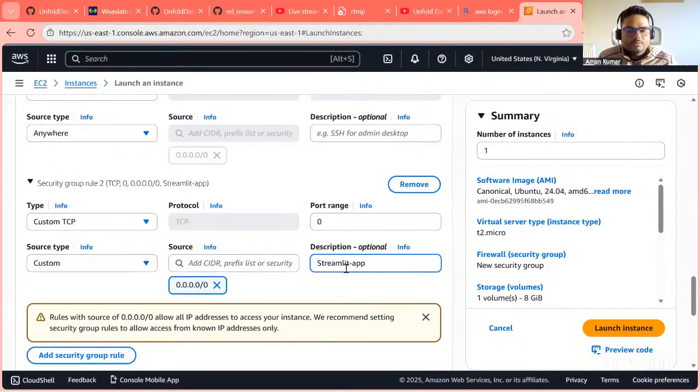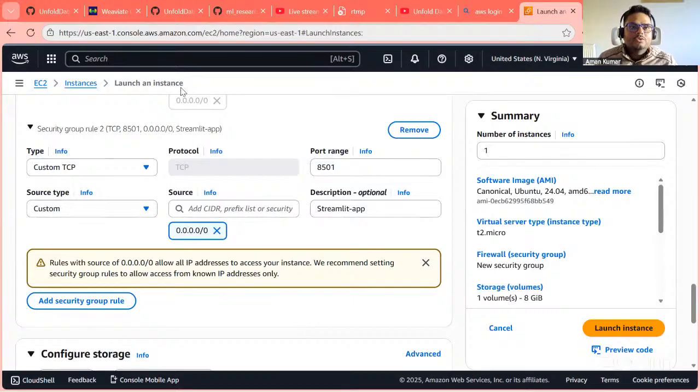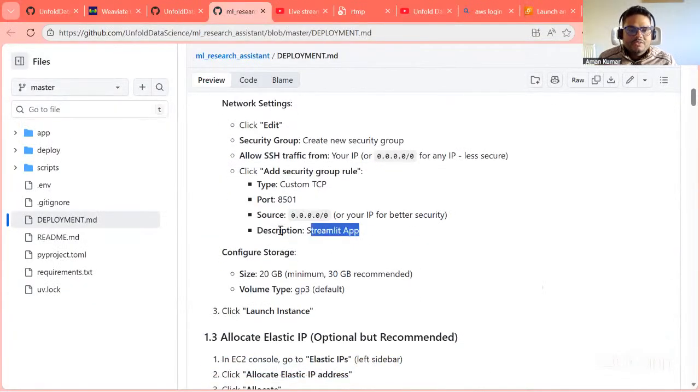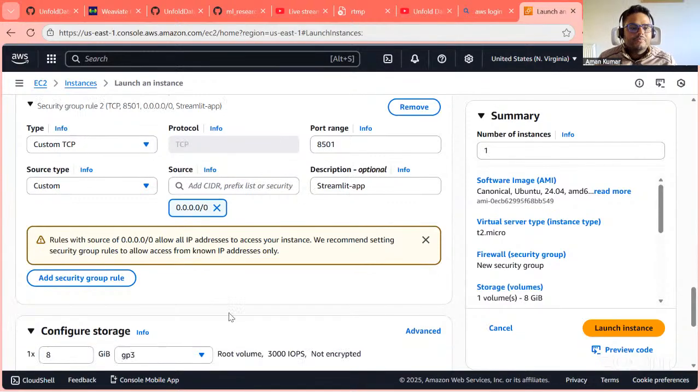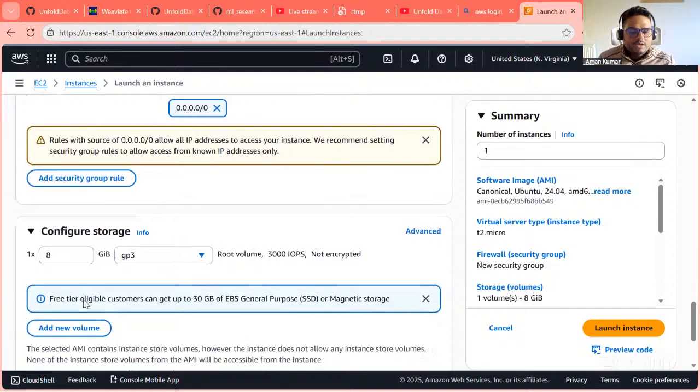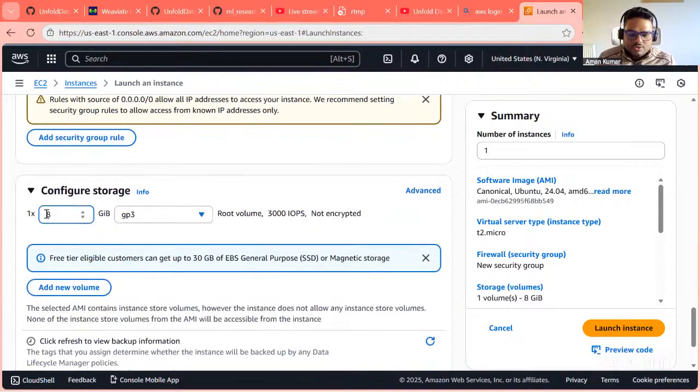This is just for your understanding of what it is doing. And in the port, you have to give 8501. Okay, and move ahead. So in my instruction here, description Streamlit app, port 8501, custom TCP. So custom TCP protocol, port range, source, description. Okay, fine.